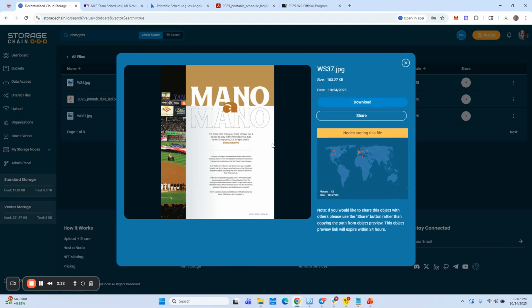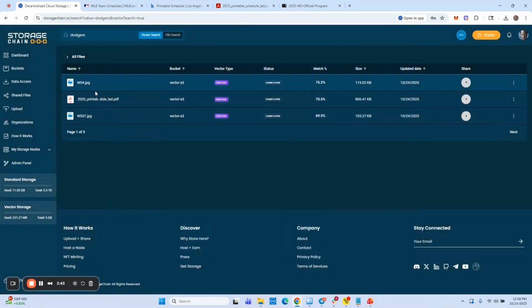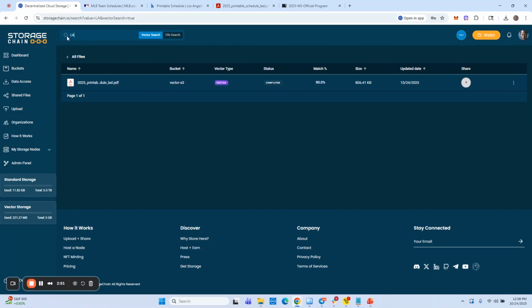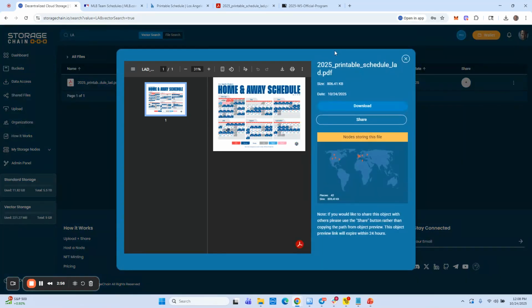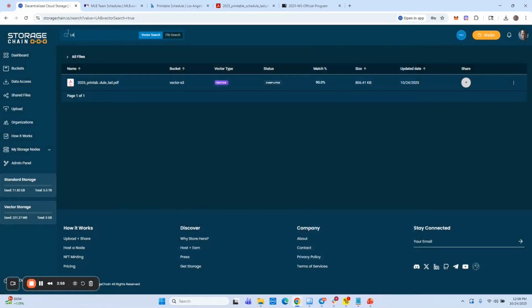And let's take a look here. This is another image that's showing up. So in this instance, we are getting results from an image, a PDF, two images in a PDF show up here. So what about if we are going to just search on LA? So what do we have here? LA Dodgers, home and away schedule.